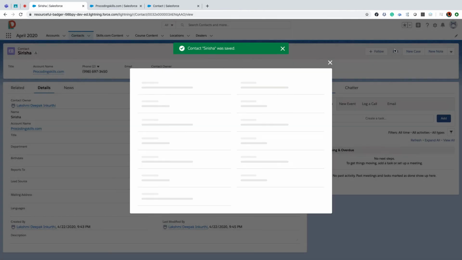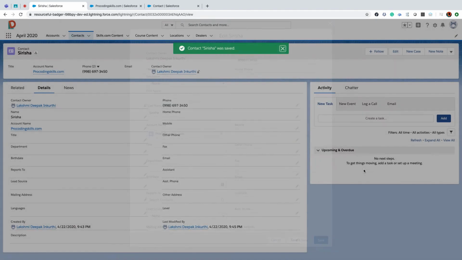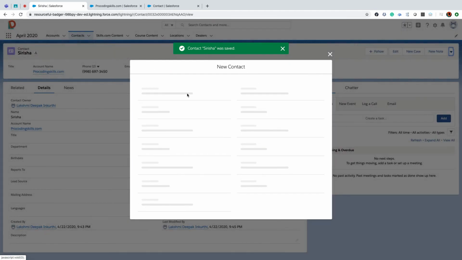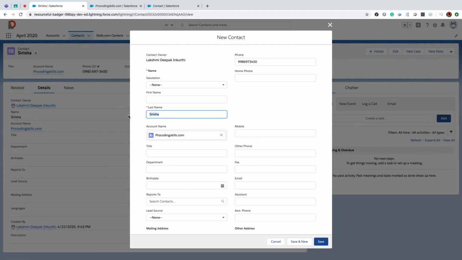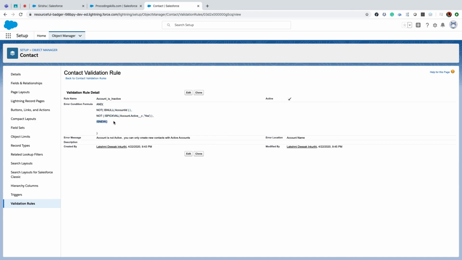If I go ahead and save, you can see there is no validation error anymore. It only fires for new records. For old records it is not firing. So I'll clone this record, give it a new name, and try to save. You got it? Whenever you are creating a record for the first time, it will throw the error because we added a new condition called ISNEW. ISNEW always denotes that the record is getting created for the first time. Clear?